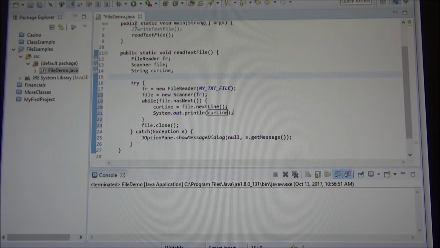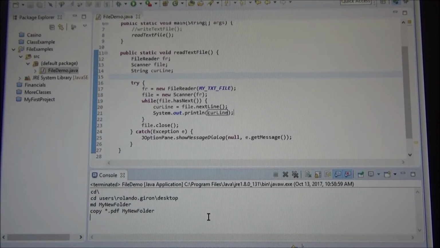So if I run this now, see, display the contents of the file. Questions? I'll help you in a second. Alright, take 10 minutes and then I'm going to show you how to append to a file.